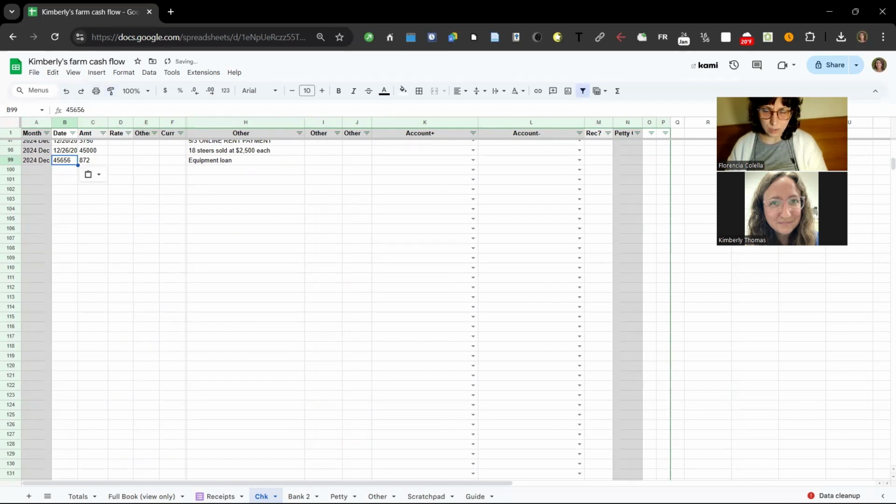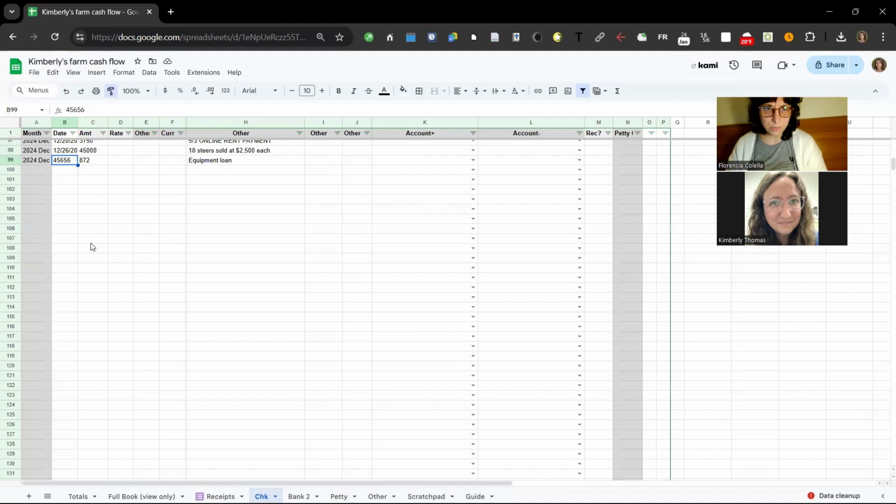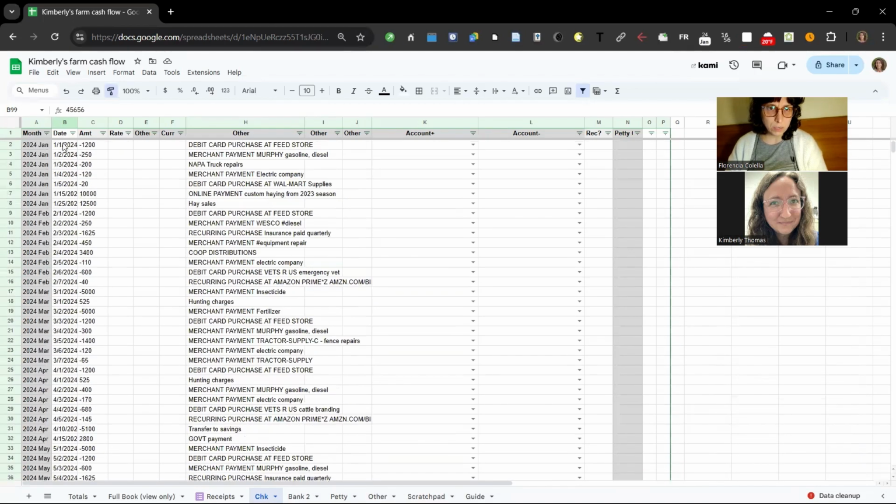I want these dates to look more like, let me grab some formatting from this tab, see if I can make it look a little better.